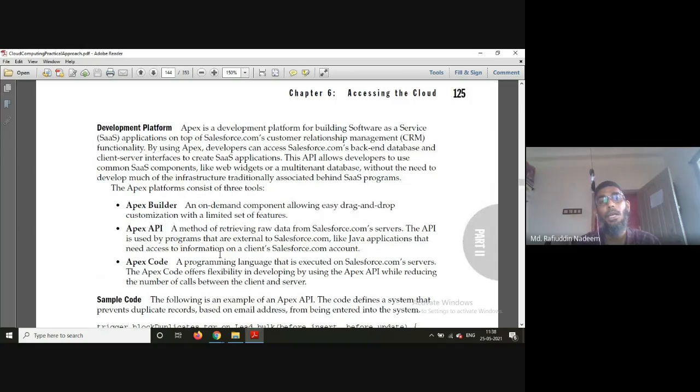So this Apex is a development platform for building software as a service applications on top of the Salesforce.com CRM, the customer relationship management functionality. By using Apex, developers can access the Salesforce.com backend database.